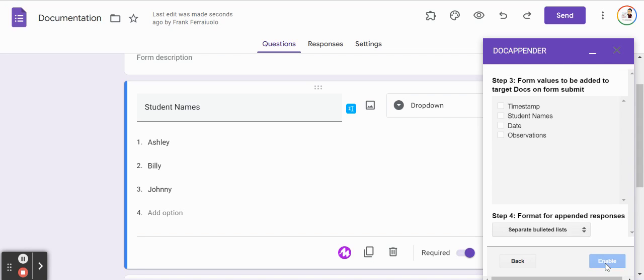Click on next. Now it's going to look at the entire form, and it's going to ask which questions do we want to include in those documents. So in this case, I only want student names, date, and observation. I'll keep it very simple. And then how do you want the responses formatted? So they give you an option of separate bulleted lists, separate vertical tables, or my personal favorite, rows in a single horizontal table. So you can explore the three, find which best suits you, but I'm going to pick that one for today, and then click enable. And that should do it. It should be ready to go.